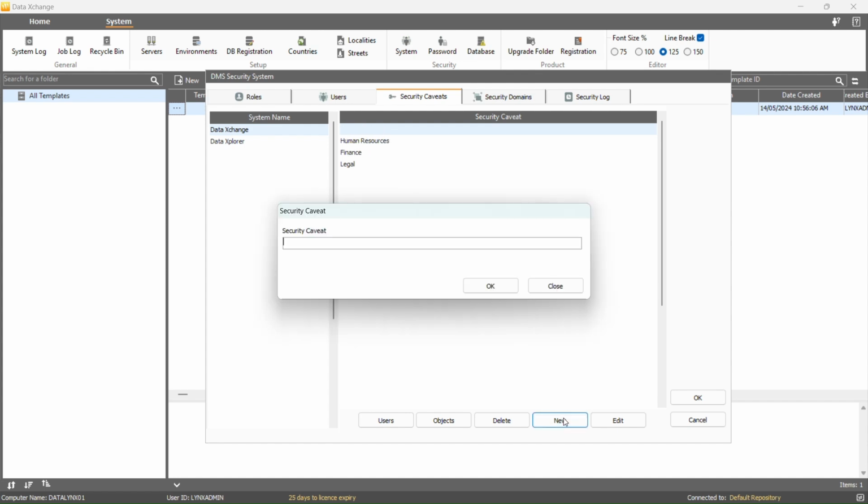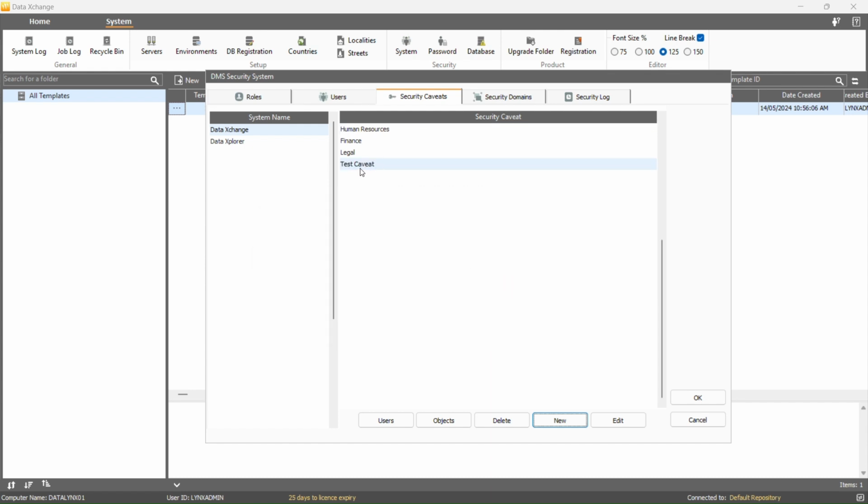Click the New button to add a new security caveat. Data Exchange opens a security caveat window. Enter a new security caveat, and click OK. The Close button will result in unsaved changes. You will see the new caveat in the Security Caveats list of Data Exchange only. If it's to be added to the Data Explorer, you can follow the same steps.